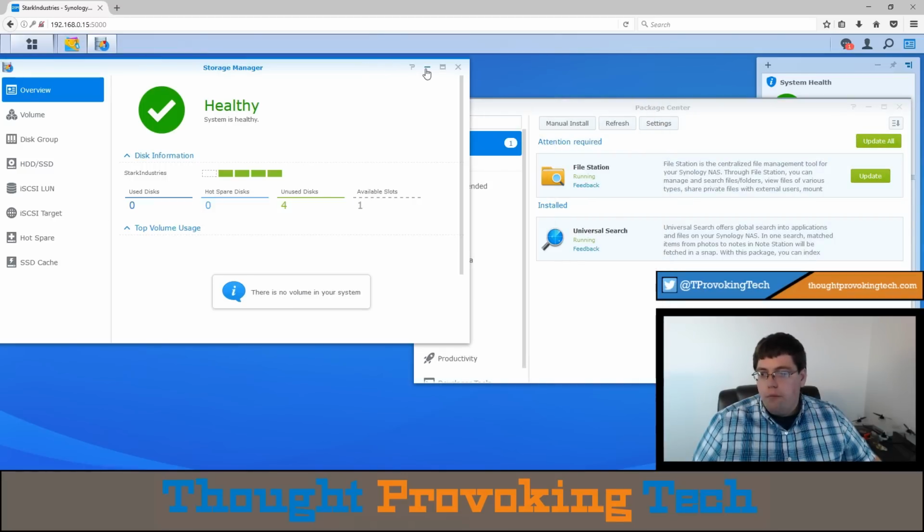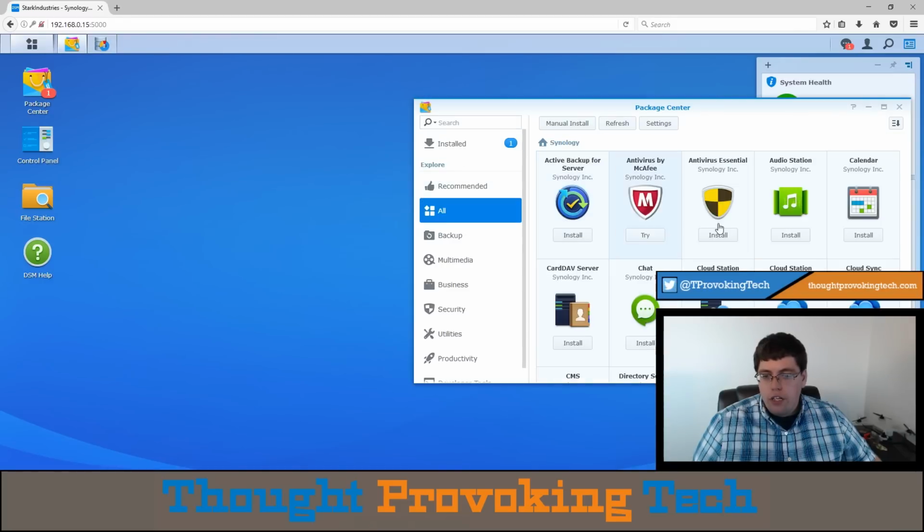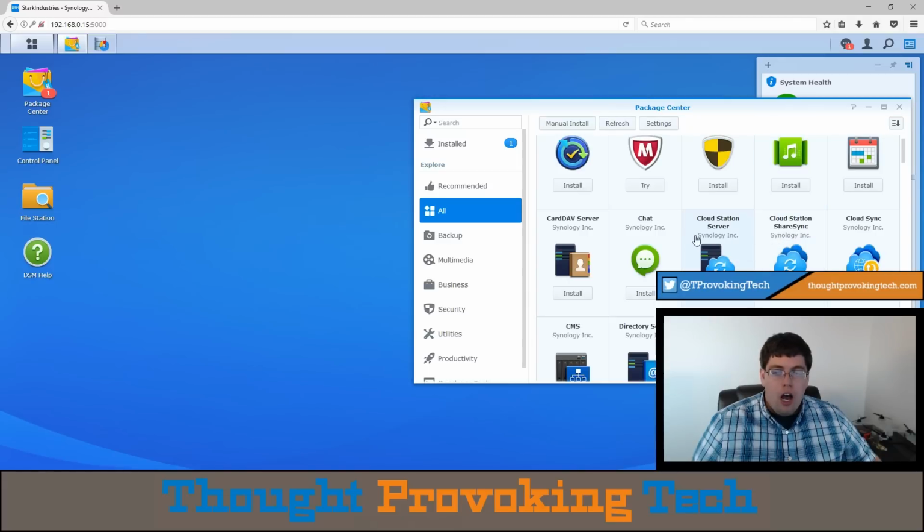So let's go ahead and minimize that as we just go over the Package Center real quick. You can see there's a lot of different actual applications. One of my favorites is the Cloud Station Server, which is essentially Synology's version of Dropbox or OneDrive. It's very powerful. It lets you sync files to your PCs and access files on your mobile devices and download just individual files. You can't sync an entire directory on your phone, but you can access those files while on the mobile.